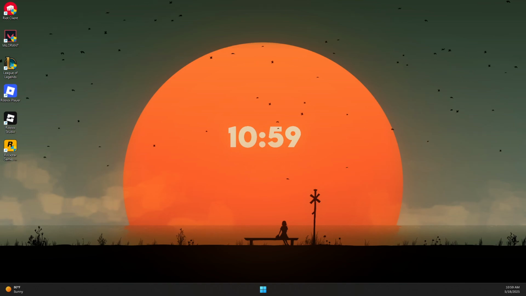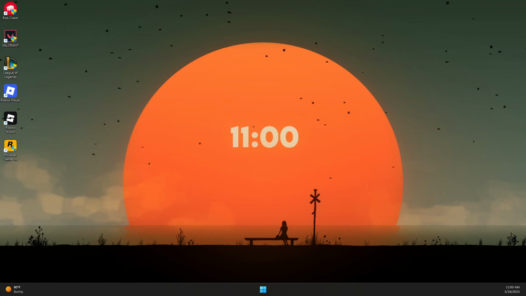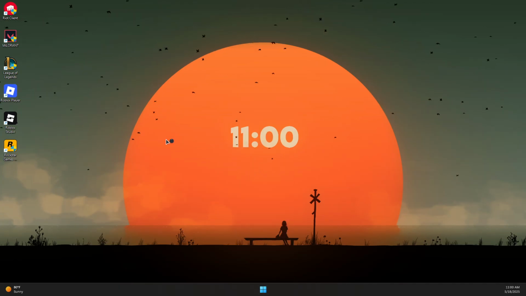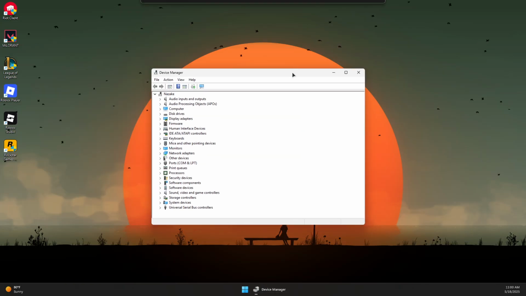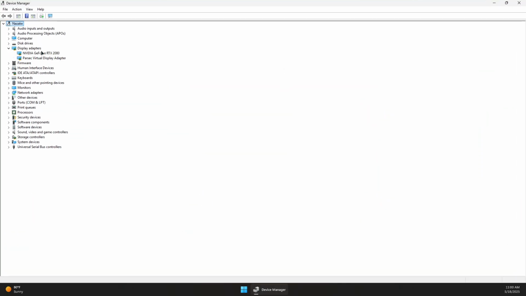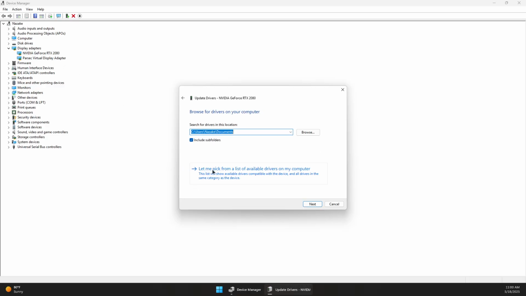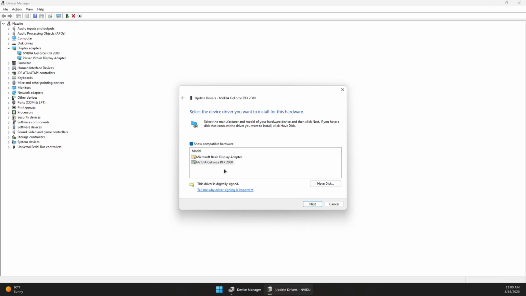So here's how to fix GeForce Experience installation cannot continue error. So first you want to right click on Windows logo, go to Device Manager, and in this window you want to expand Display Adapters, select your GPU, right click on it, click Update Drivers, browse my computer for drivers, let me pick from a list of available drivers, select your GPU, press Next, and then let it install the driver.